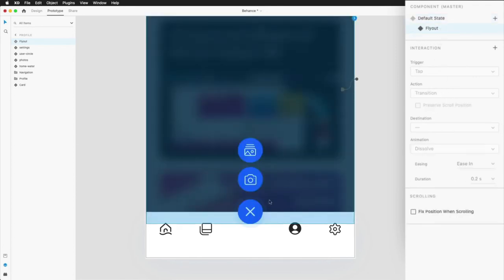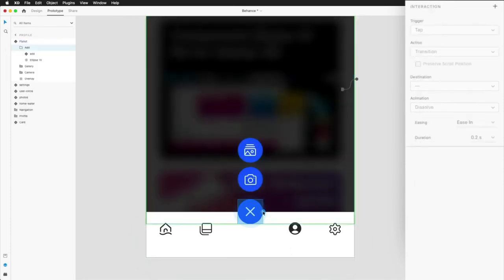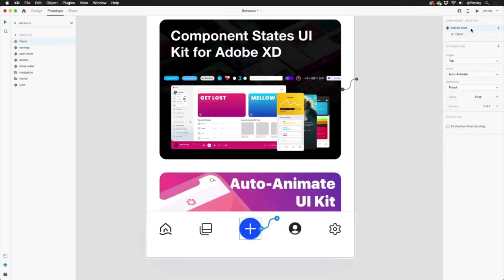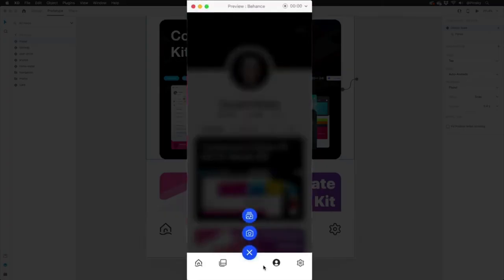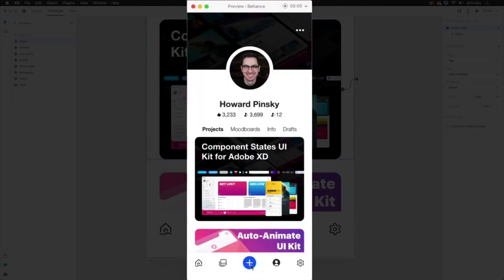Before I preview this, I'm going to quickly switch to the flyout state, select the close button, and set up an interaction back to the default. Perfect. Let's see this in action. The play button at the top will launch the preview, where I can click on the Add button to reveal the others, and then click on Close to hide them. And that's how you can create a flyout interaction using component states in Adobe XD.